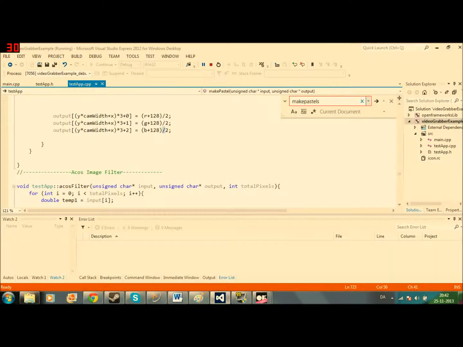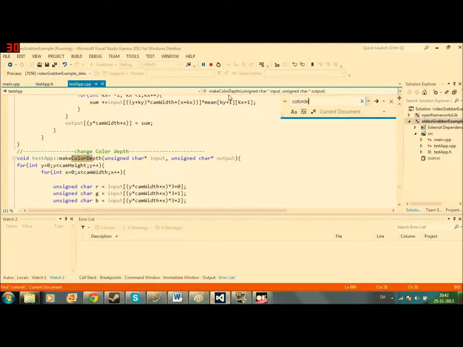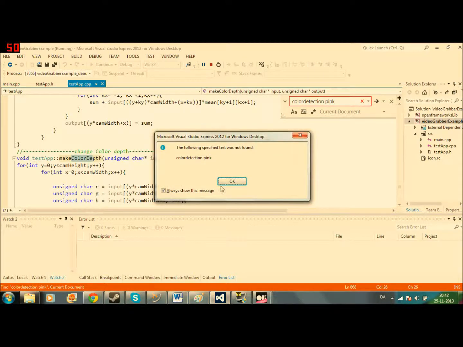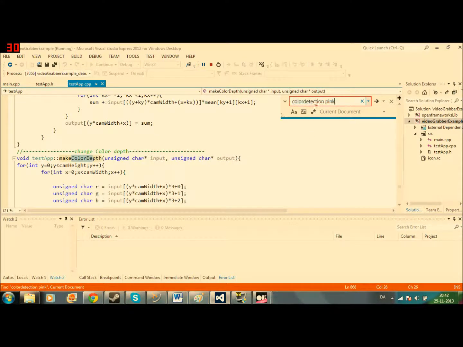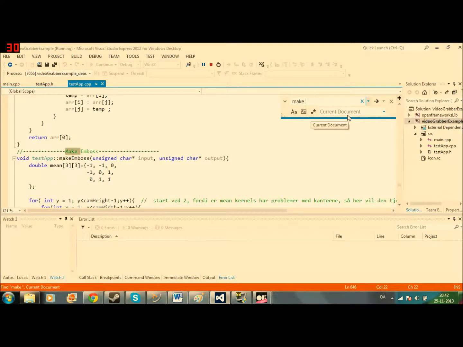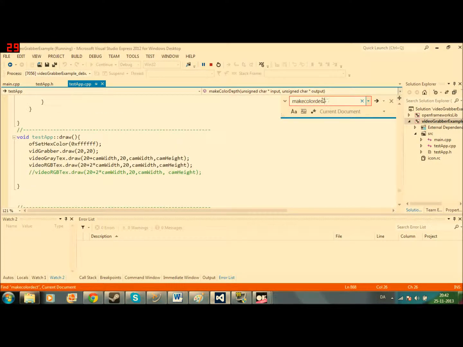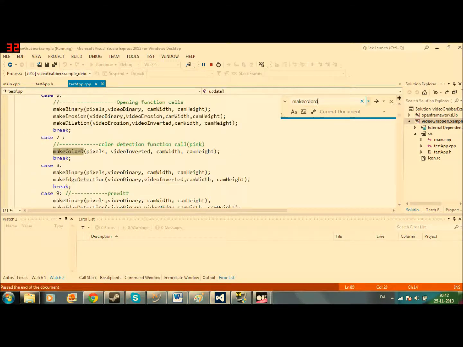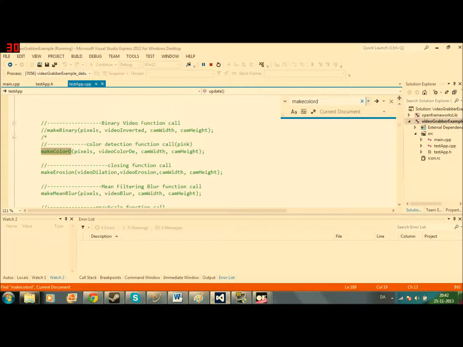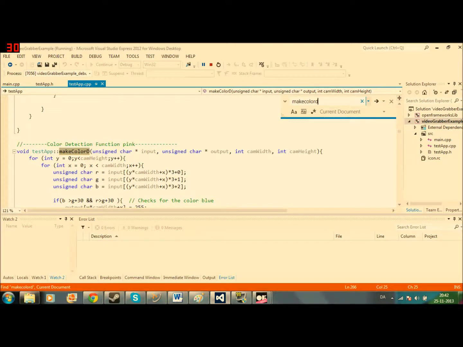Show you the code. Make color. Make. God damn it. Done. Make color D. I think I call it. Alright. Yes, I have. It's right here. Here it is.